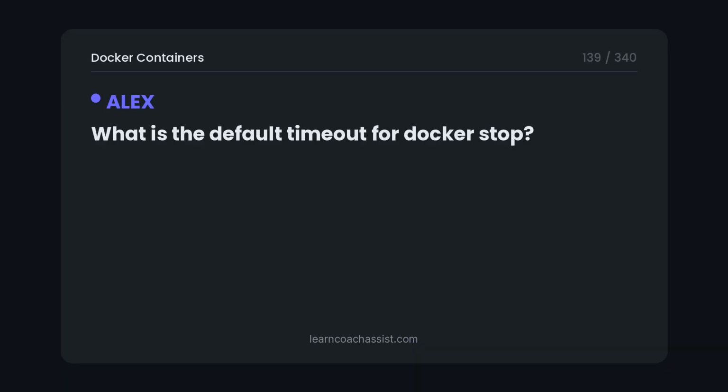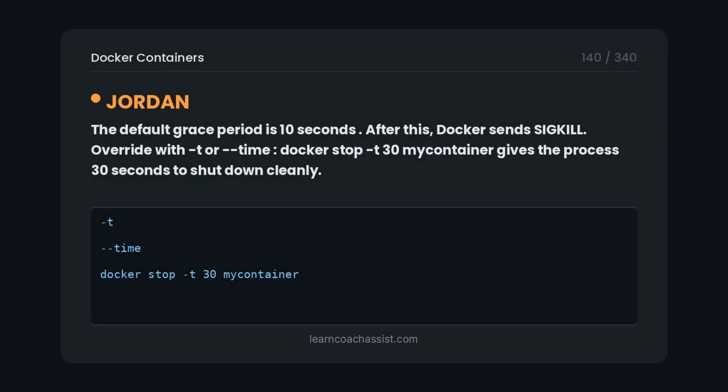What is the default timeout for docker stop? The default grace period is 10 seconds. After this, Docker sends SIGKILL. Override with -t or --time. docker stop -t 30 my-container gives the process 30 seconds to shut down cleanly.